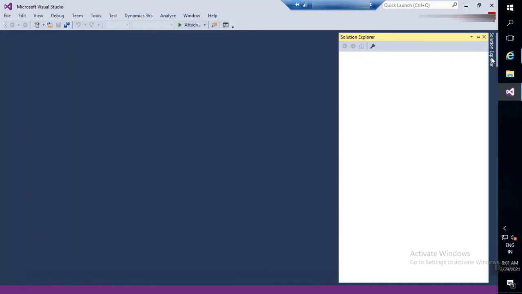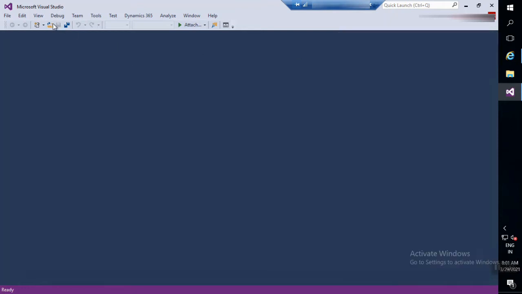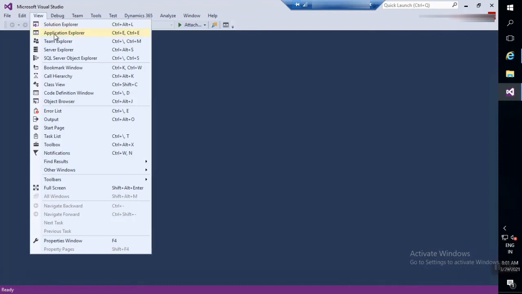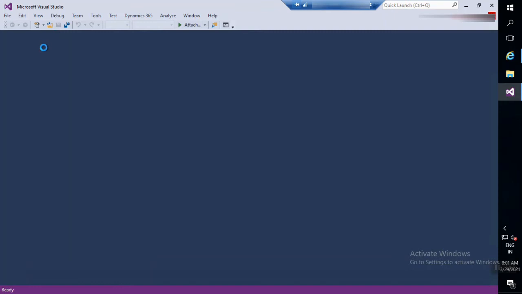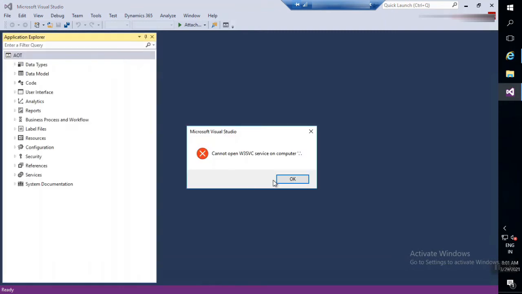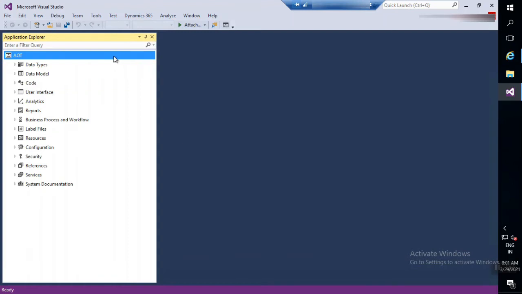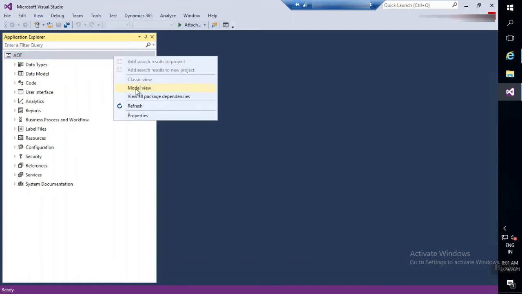In this solution, we will be having one solution, and we can create multiple projects in this one solution. Okay, so this is what a solution explorer is. And one more thing, this is the application explorer. I have already told you the use of application explorer. In this we have two views, one is the model view and one is the classic view. Classic view means, in this way we'll be getting a folder kind of view.